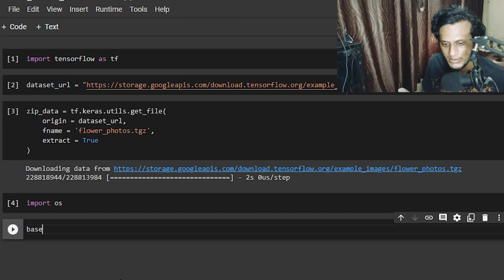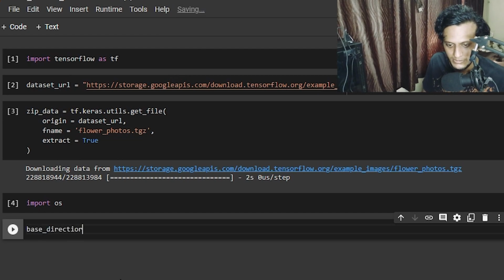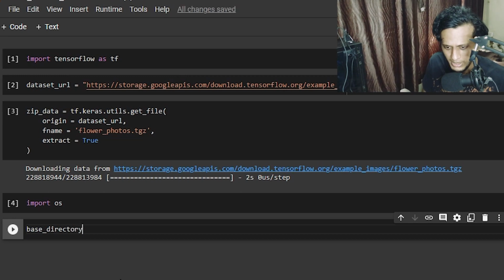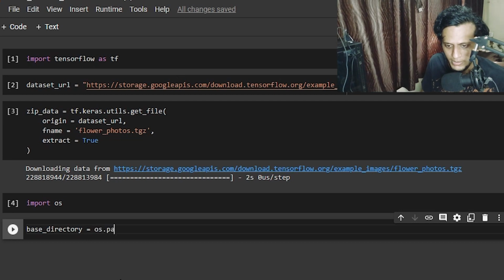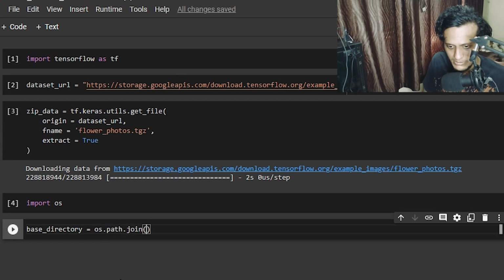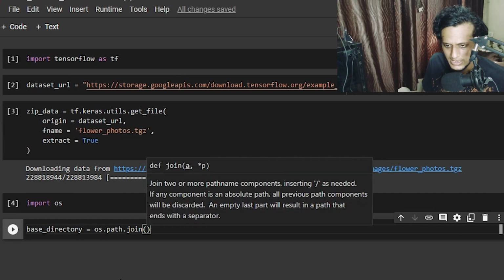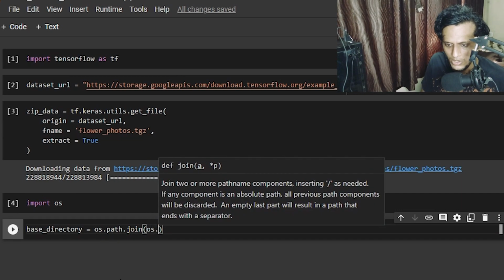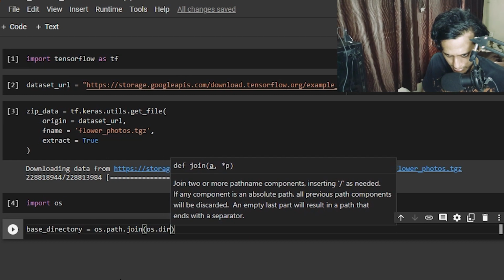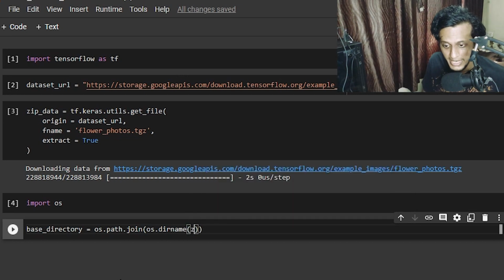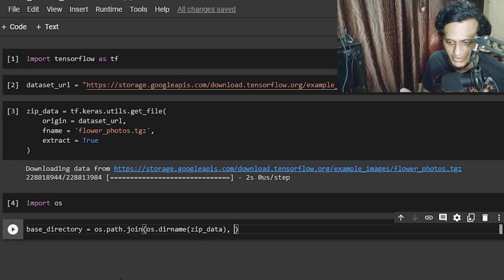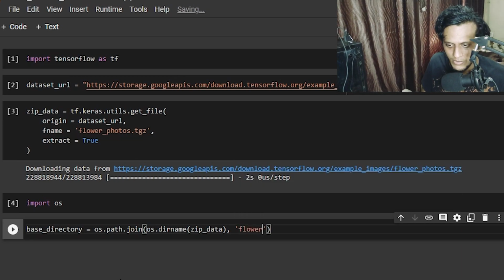So what I'll do is I'll say base directory. This is the name of the variable that I'm trying to specify. After that, I'll say os.path.join. You may ask why I'm doing this; I'll come back to that. And after that, I'll say os.path.dirname, and I'll feed it the zip data, and the name of the data, flower_photos. This is the way I like to do it.